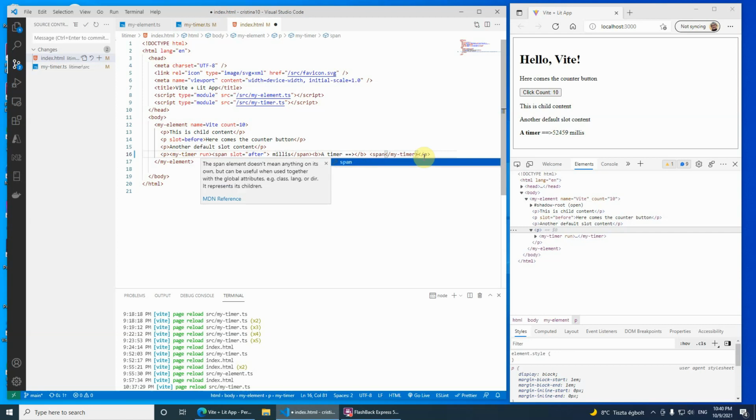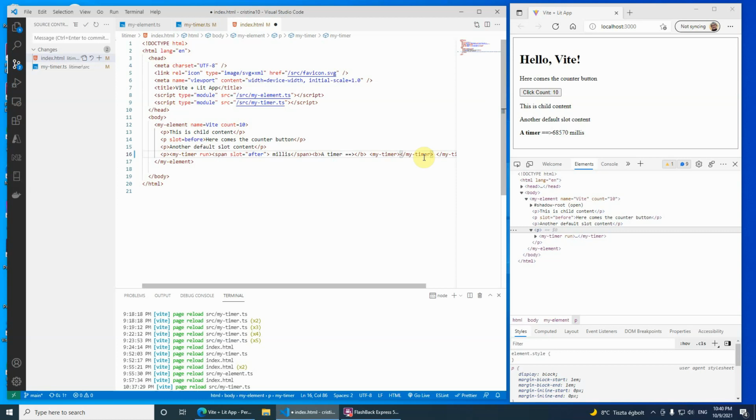Span, no, I don't even need span, just simply my timer, and another my timer, and defining slot after, the same slot. I wonder if it's going to work. And then save it. Here you go. It is displayed just after.